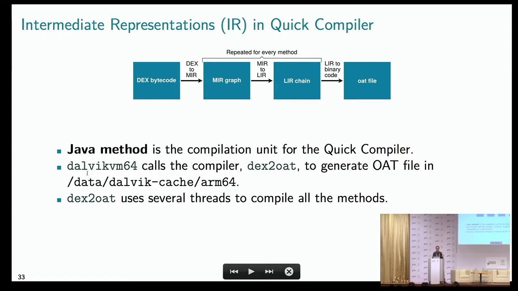So what happens when you call the Dalvik VM64 executable is that this internally calls the compiler, which is called dex2oat, which generates the oat file. And it does this by starting several threads. Every thread will compile one method after the other. So all the methods are compiled concurrently, let's say. This is a good approximation of what is happening in reality.